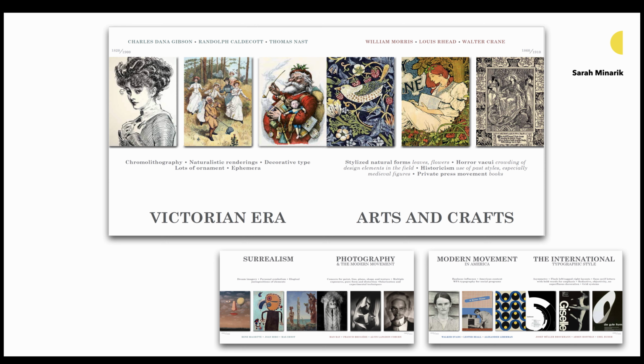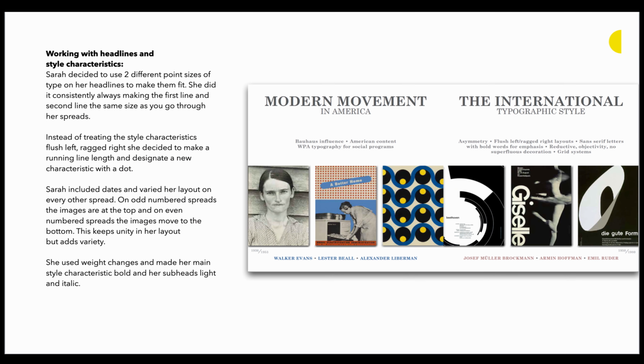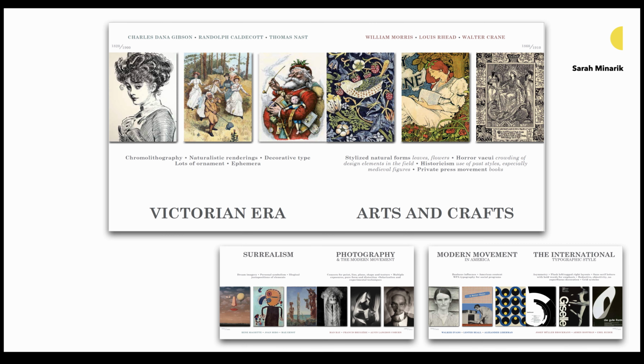So she does that consistently in her layouts. And you can see how she used a secondary point size, always smaller, but it's always the same size. So when her long line length appeared, like photography in the modern movement or modern movement in America, the second line was always smaller. She chose to vary her layout where odd numbered layouts have the images at the top and the even numbered layouts have the images at the bottom.